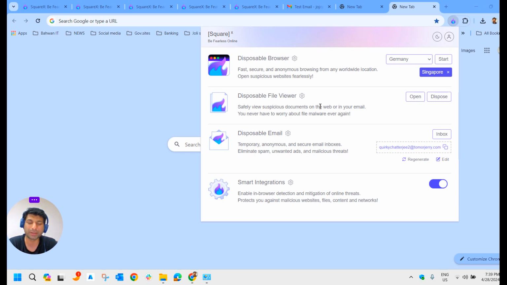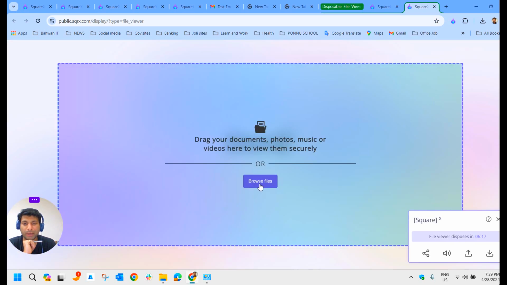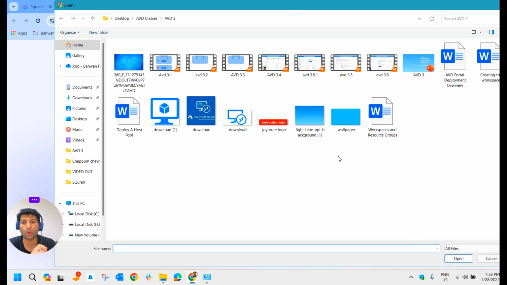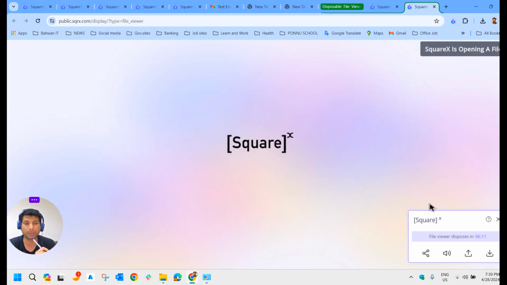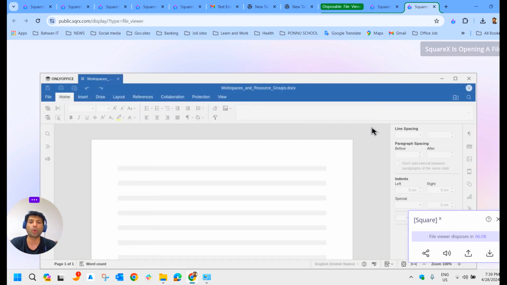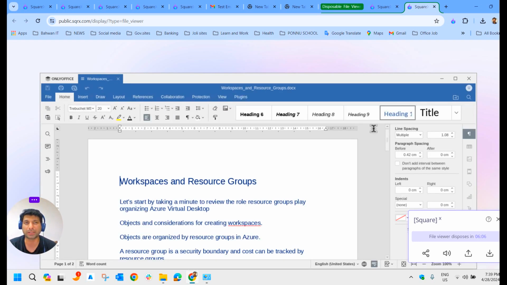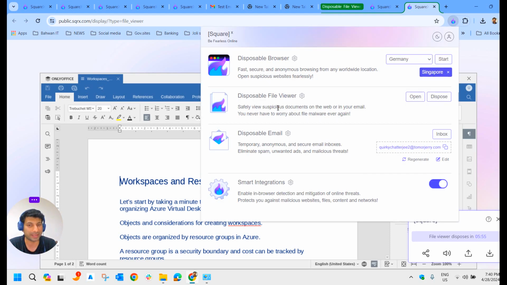I can give you one more use case for this disposable file viewer. Consider you have already downloaded some malicious file onto your local machine. When you open that, it gets executed, and that virus may affect your machine. In such a scenario, you can use this disposable file viewer. You can open this, browse to the file, and open it. Consider this is that malicious file. I'm opening it here. Again, it's opening in a separate cloud-based container, and it will not affect your machine. So this is the second use case of the disposable file viewer.